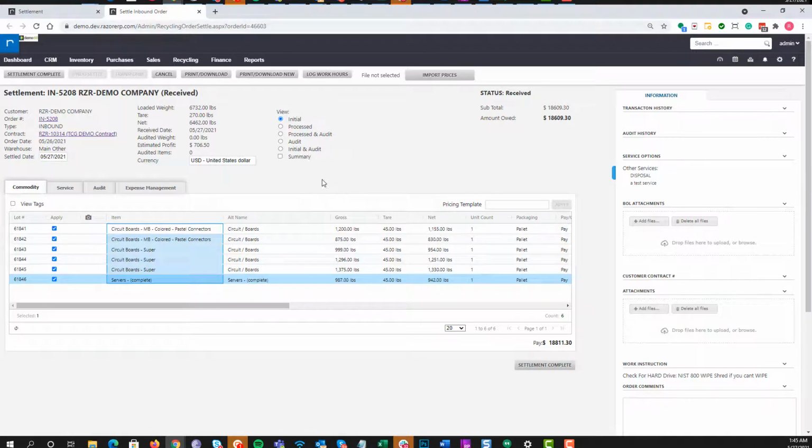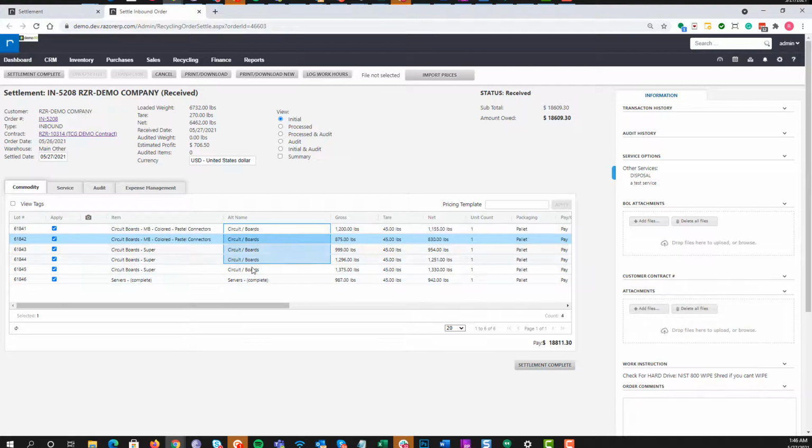Now, the way this functions is essentially you can receive it exactly how you want to receive it and sort it according to your processes in-house, but a lot of times a customer might require specific naming conventions and things of that nature. If that's the case, you can set up what the alternate name is for the specific sorting commodities that you received in. In this case, we labeled them circuit boards, very standard, very vanilla.